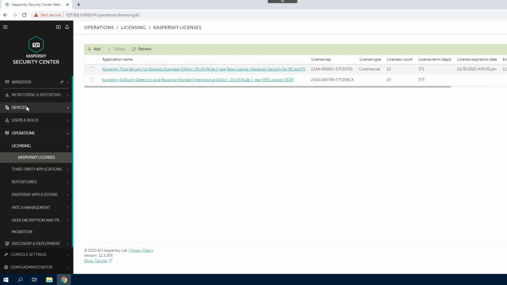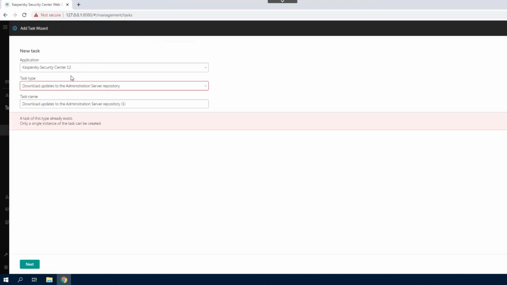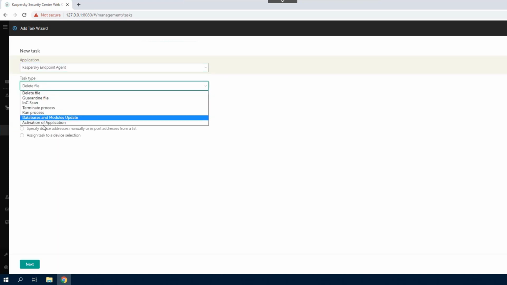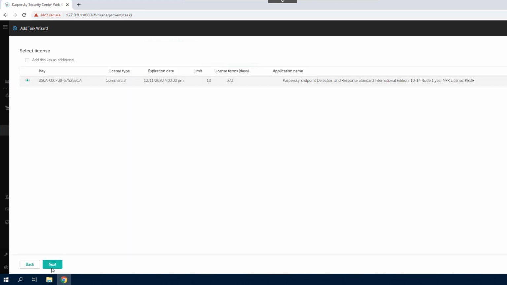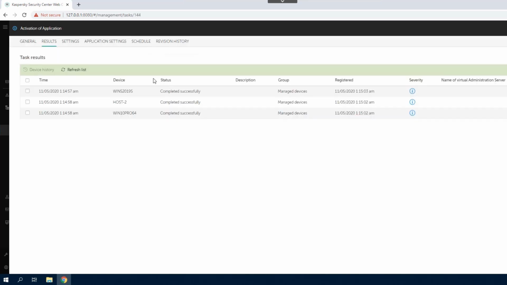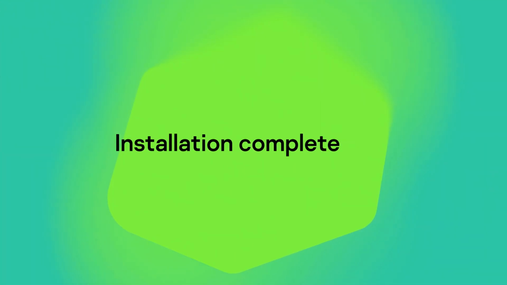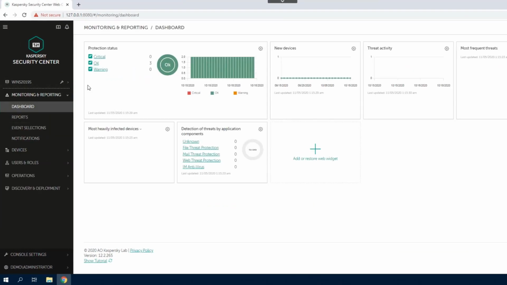To do that, we open Tasks and create a new task for product activation. We need to choose Kaspersky Endpoint Agent Application and Activation of Application Task Type. We apply it to all devices, select our added key, and launch the task. As before, by opening task properties, we can check that the result has been successful. So now Kaspersky EDR Optimum is installed, activated, and ready for work on our infrastructure.